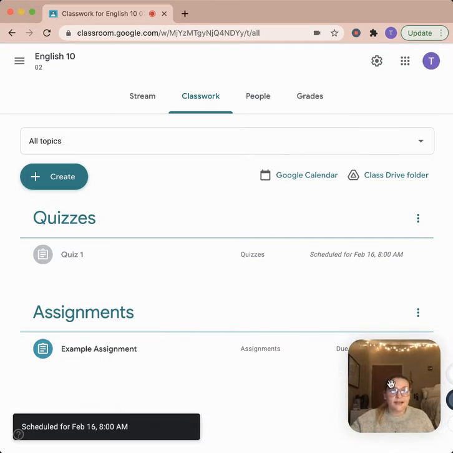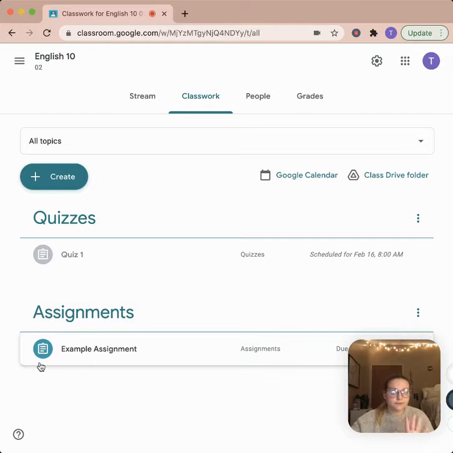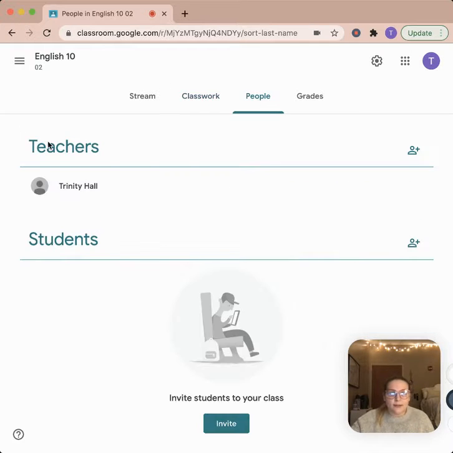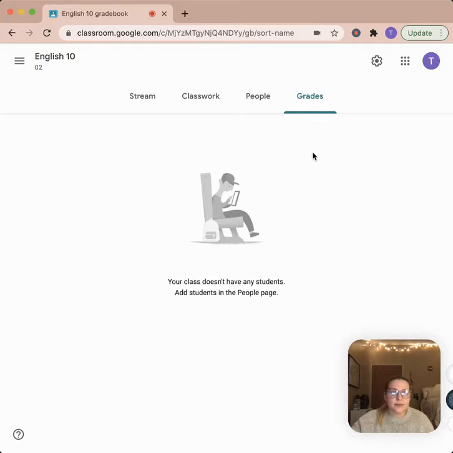And your things that aren't posted yet will be gray, and the things that are posted and ready for students to work on will be whatever color you chose for your theme. Mine is blue. So the People tab is where all your students will be. You can see yourself, any TAs you have, and all your students. And then your grades will be all the grades you have for your students for that class.